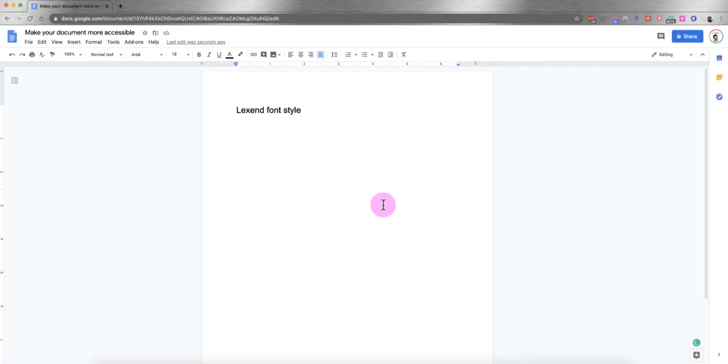Tip number four is adding the Lexend font style. This is a font style that Google has particularly designed for being easier to read for dyslexia.